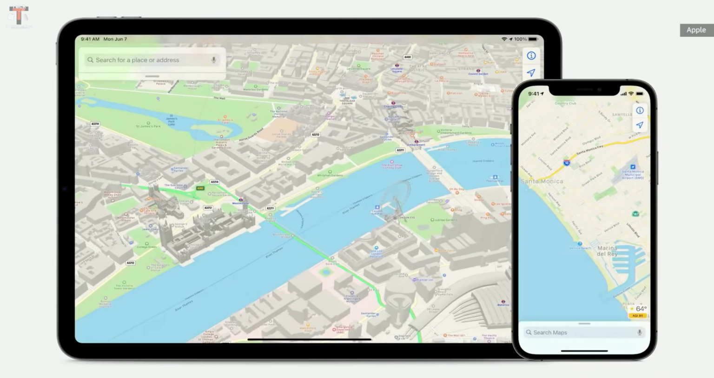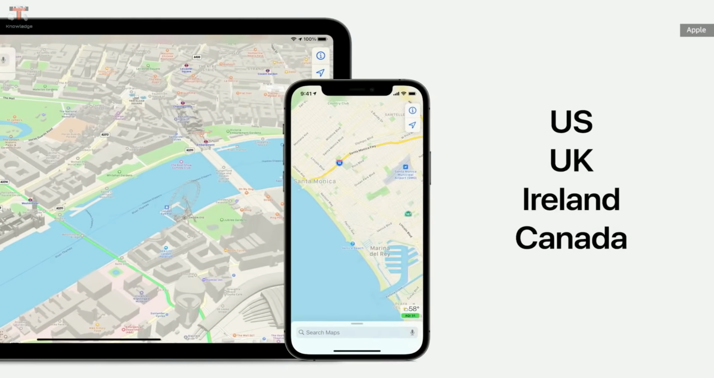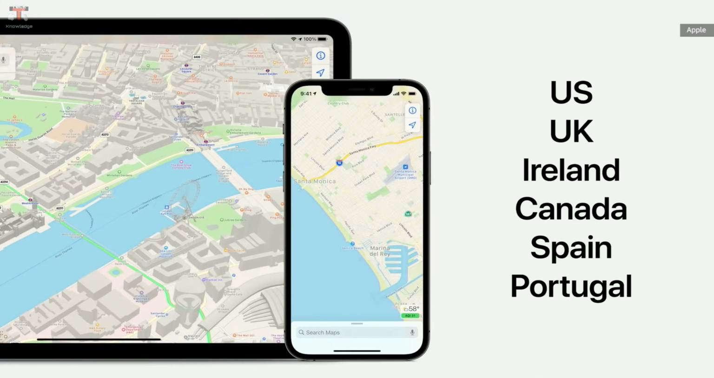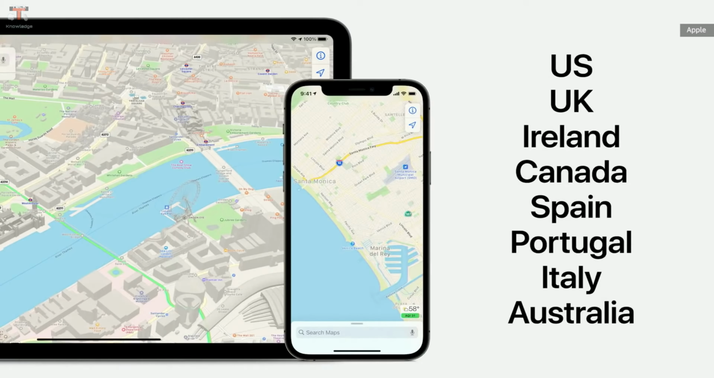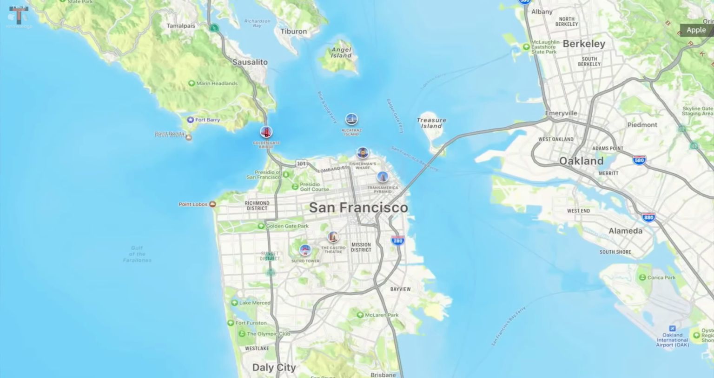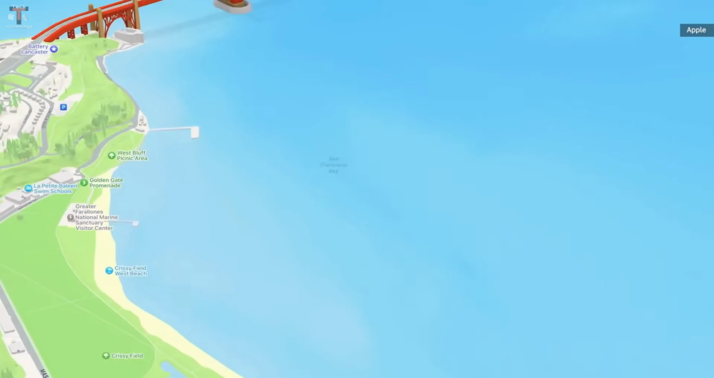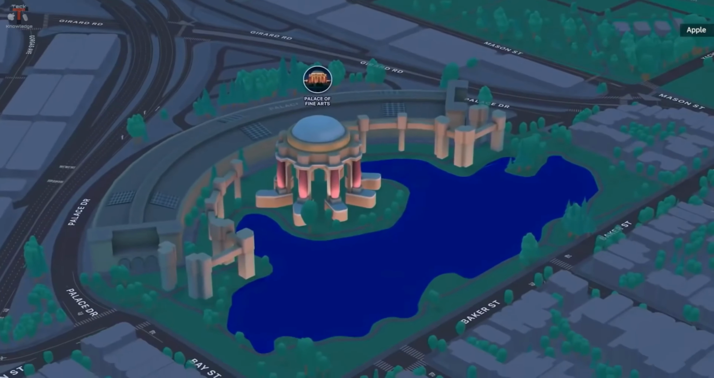Built from the ground up, we've launched our new map so far in the US, UK, Ireland, and Canada, and we're excited to announce we're bringing the new map today to Spain and Portugal, and later this year, we'll add Italy and Australia. But in iOS 15, Maps will offer incredible new details for commercial districts, marinas, buildings, and so much more. We've added things like elevation, new road colors and labels, as well as hundreds of custom-designed landmarks, and we built a beautiful new nighttime mode with a moonlit glow.